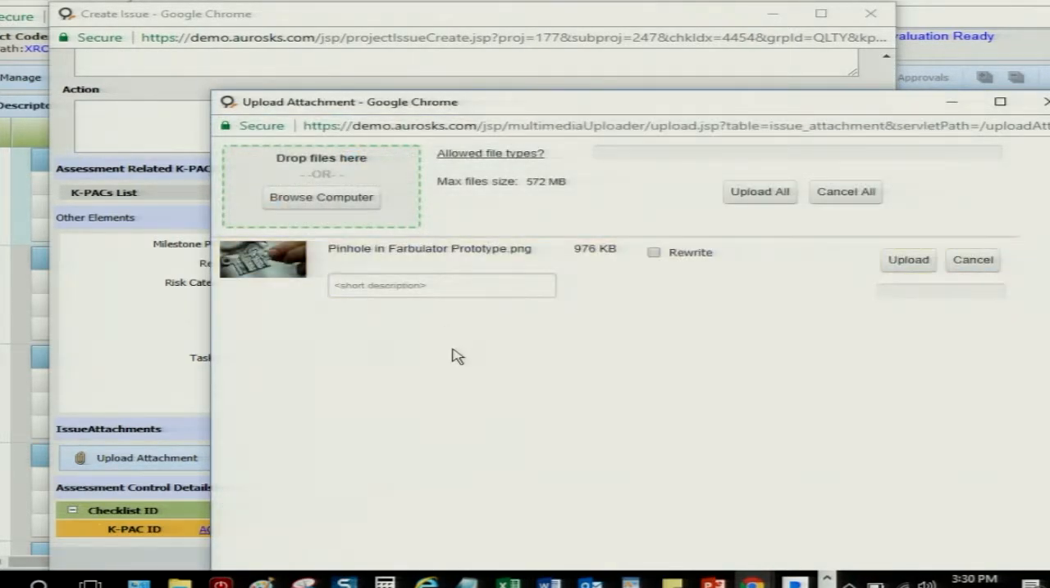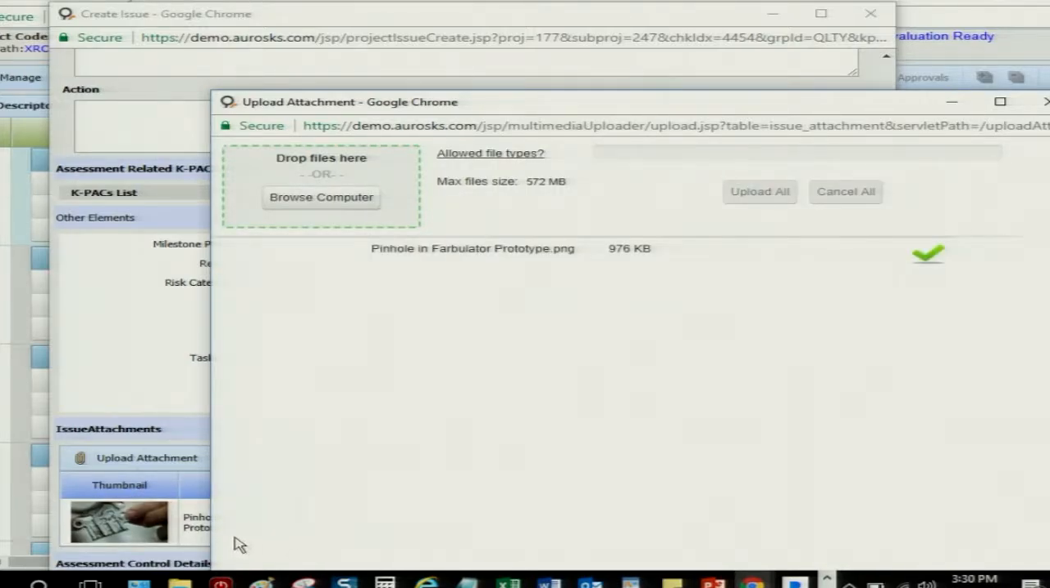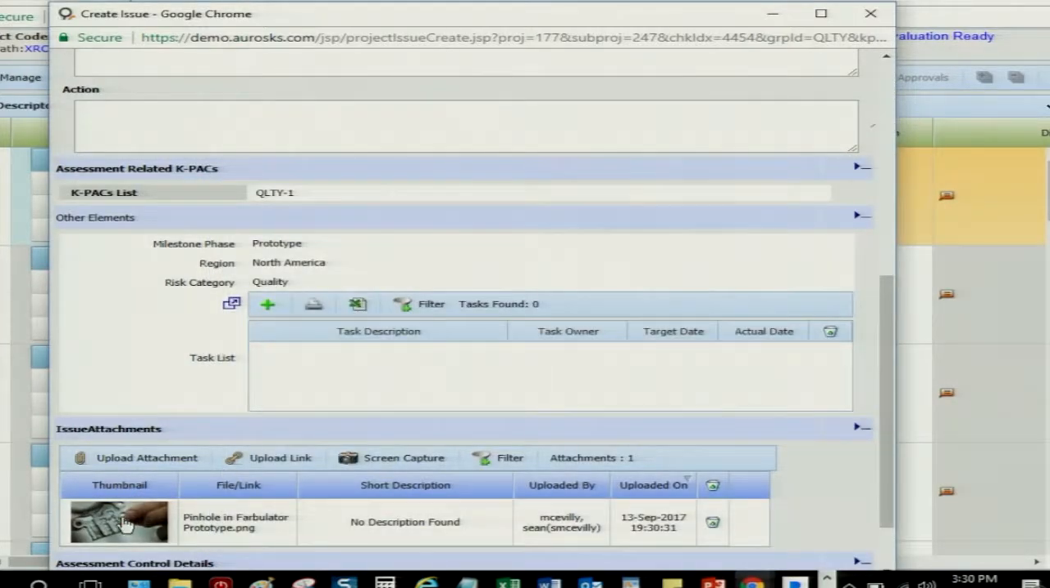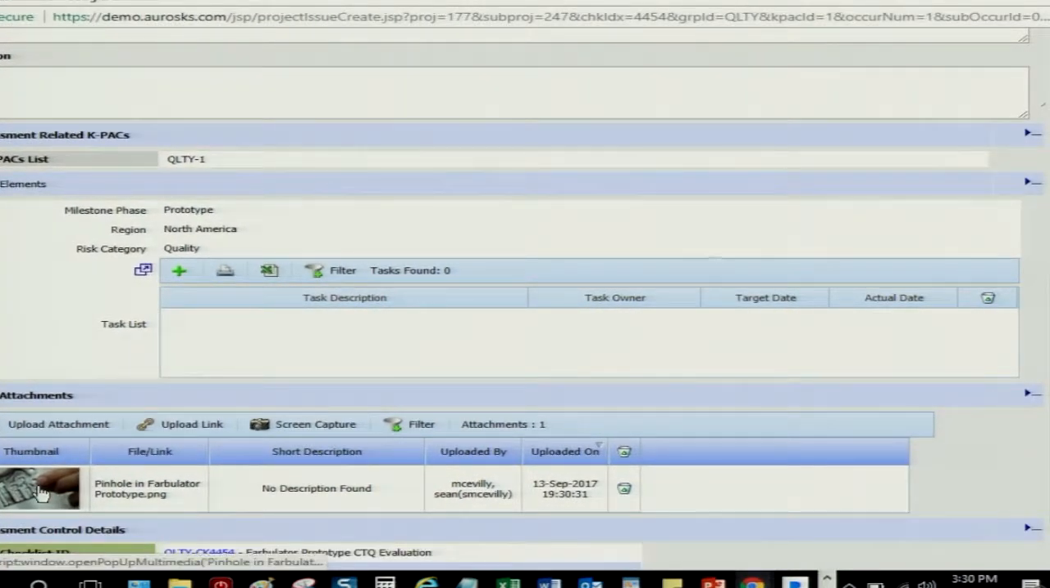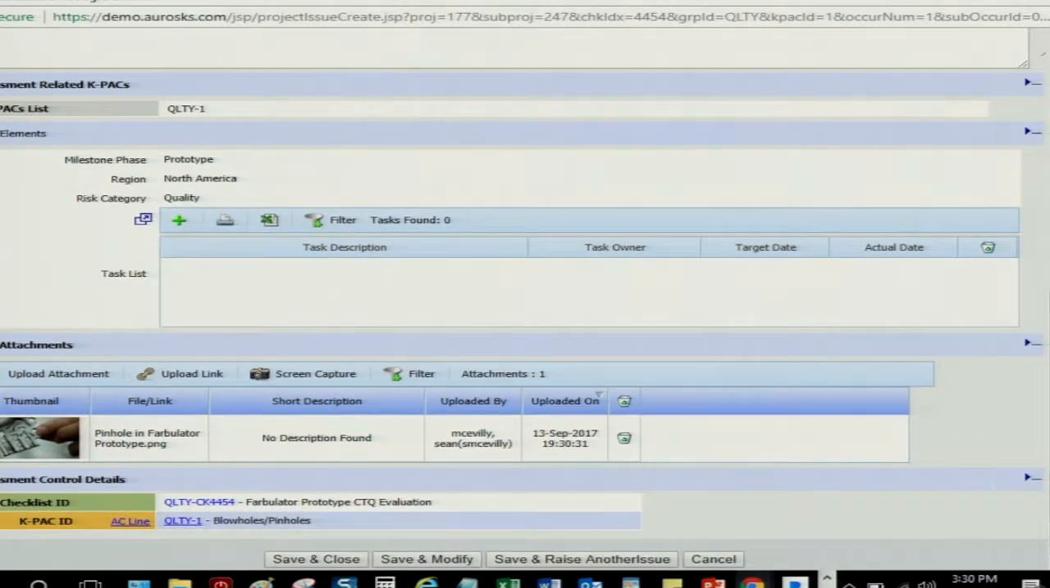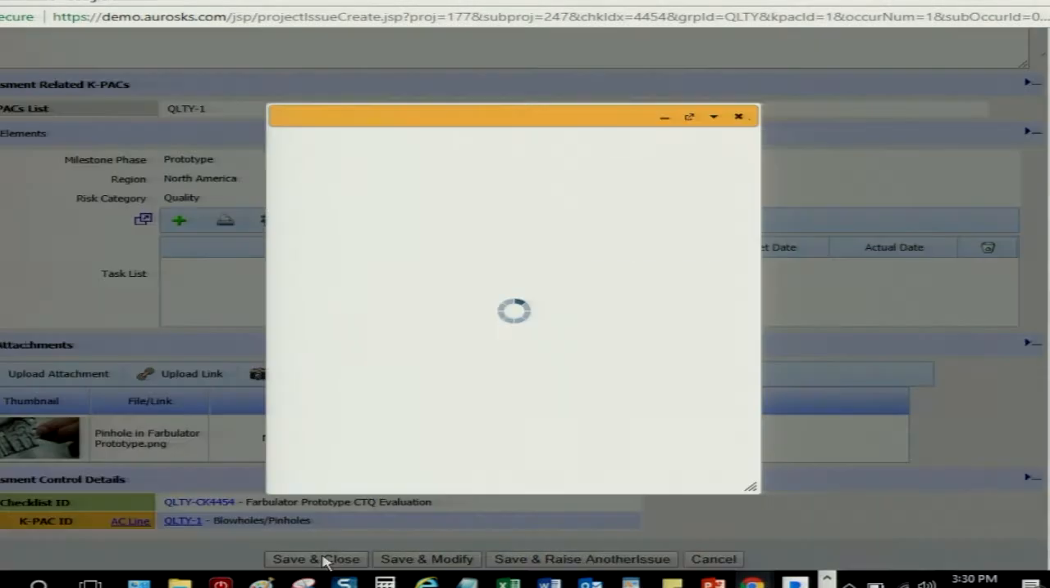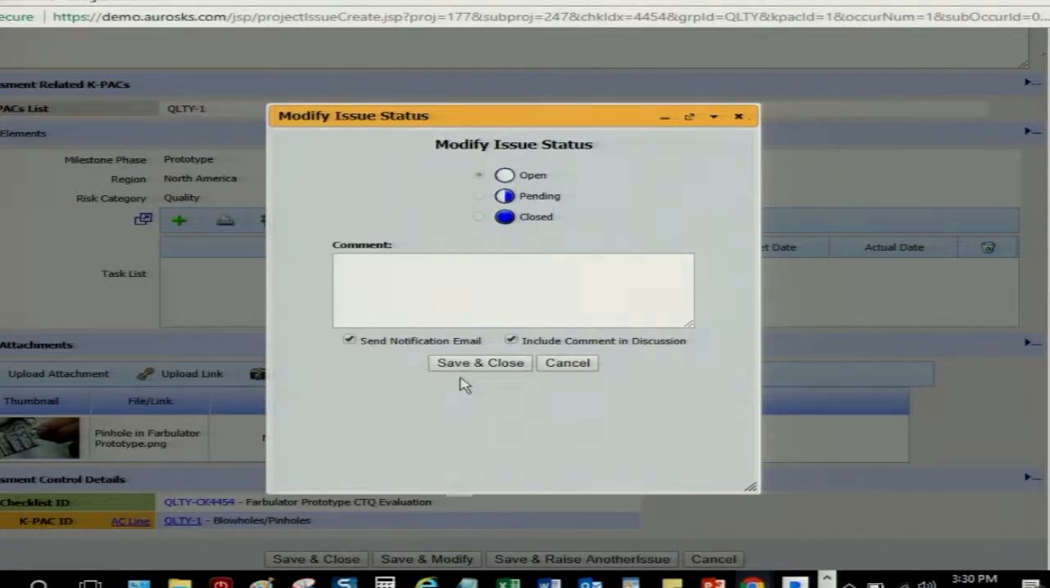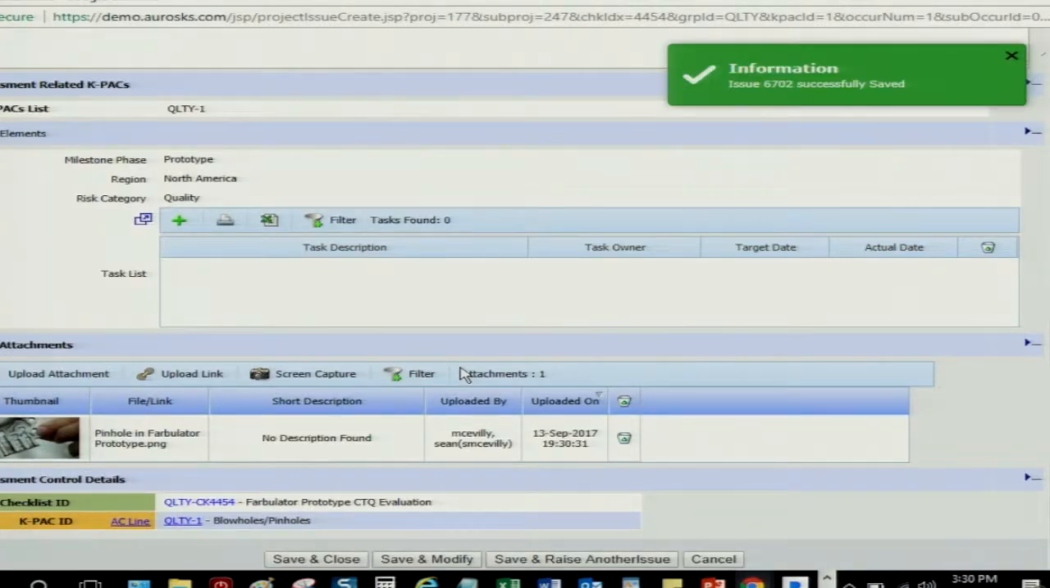All right. Sorry about that. So we're going to load that image that you just sent. So here we can see now this image is attached to the issue. So when Jimmy gets this, he's going to be able to see the actual surface finish on that part. So we'll go ahead and save and close. It's going to trigger an email to everyone. Now Jimmy will know what's going on and that we've been having some problems with these parts.